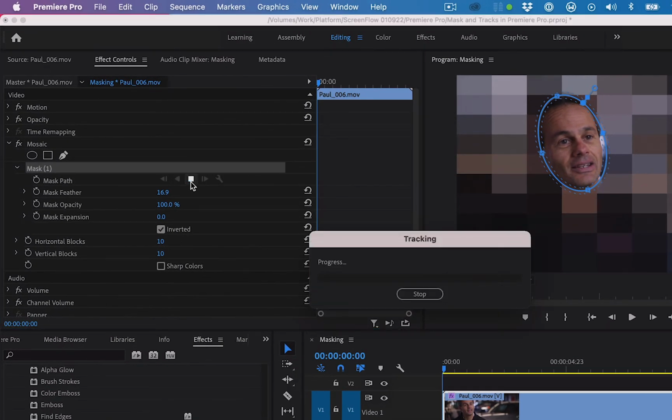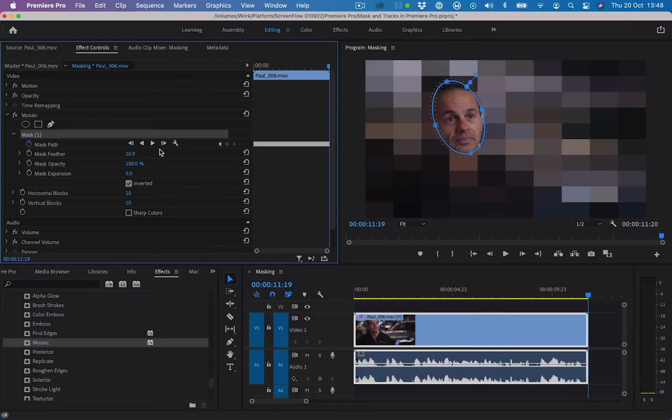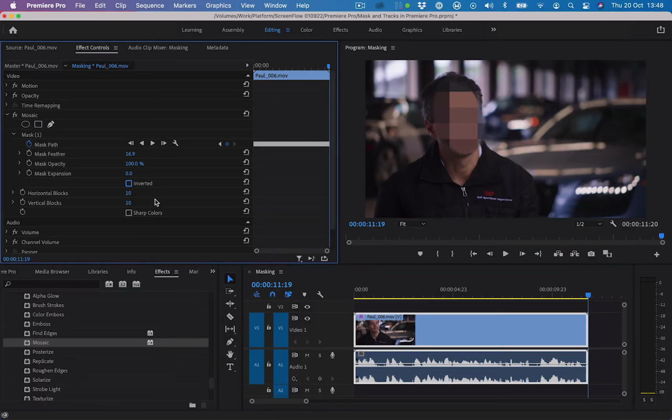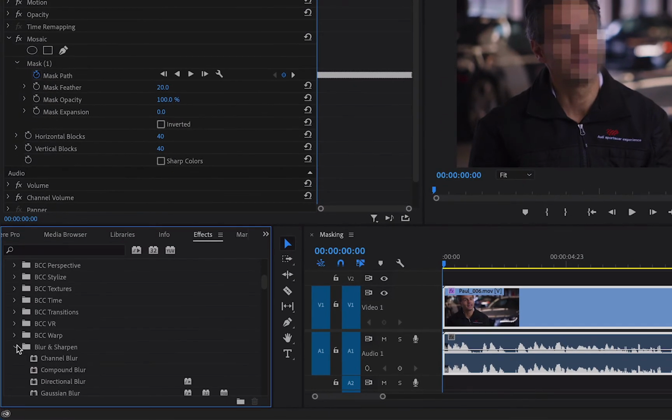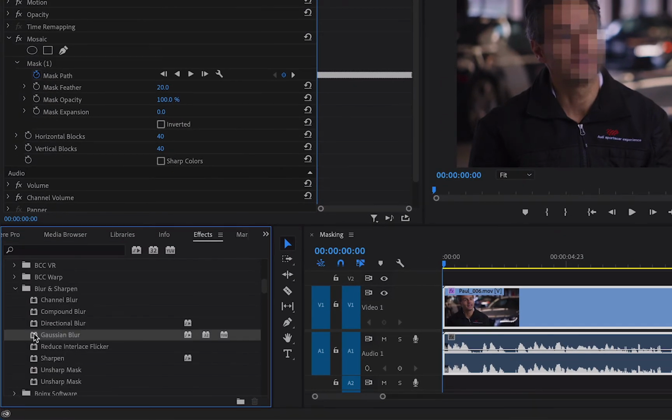We will click on the track forward button to track the movement of the subject's head so the mask follows the movement. You can add adjustments to the mask feather, opacity, and expansion if so required. Finally, we'll add the blur effect to the clip and this time constrain the effect to the name tag on the subject's jacket.